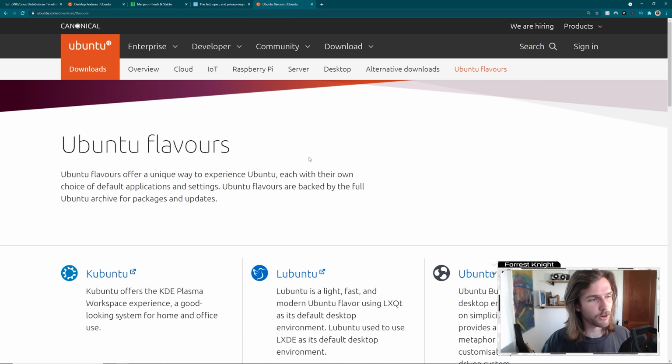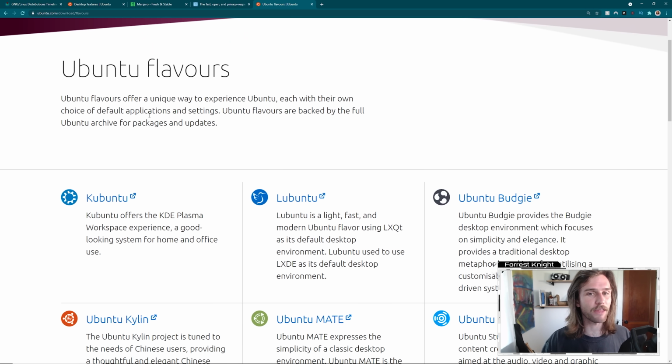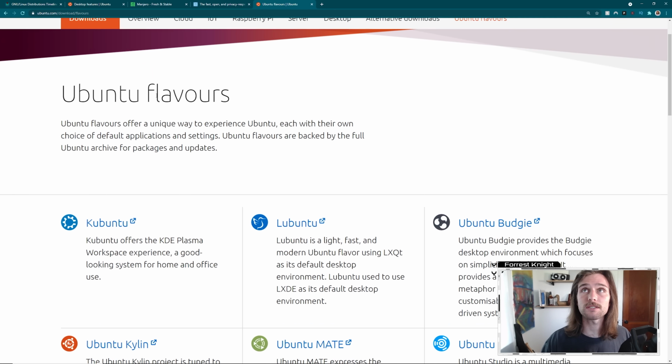However, if you want to just put your toes in the water, you don't want it to be too difficult, you want the transition to be as easy as possible, and you're coming from Windows, there are three that I would recommend. One is Kubuntu, which is not a separate distribution from Ubuntu, rather a flavor of Ubuntu, as you can see right here under Ubuntu flavors. Kubuntu, a very solid Windows-like experience.